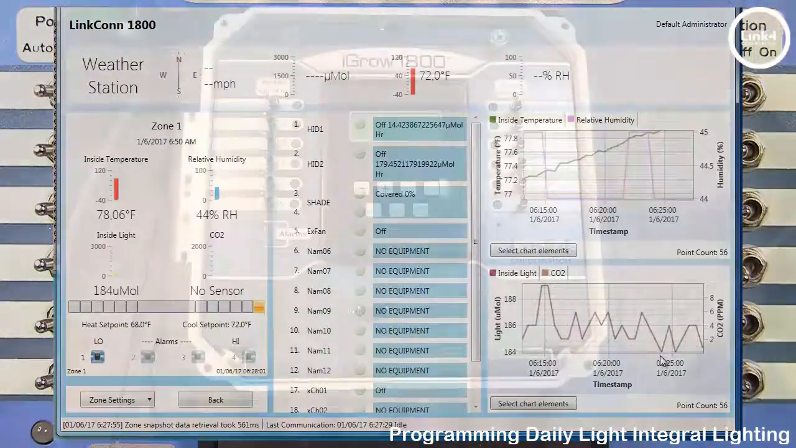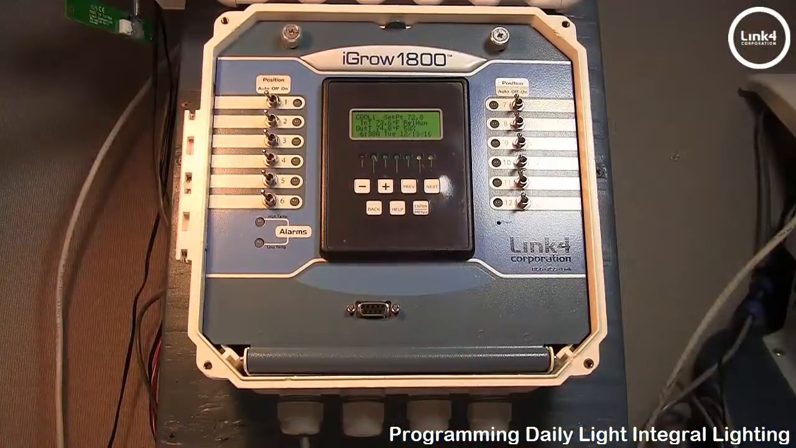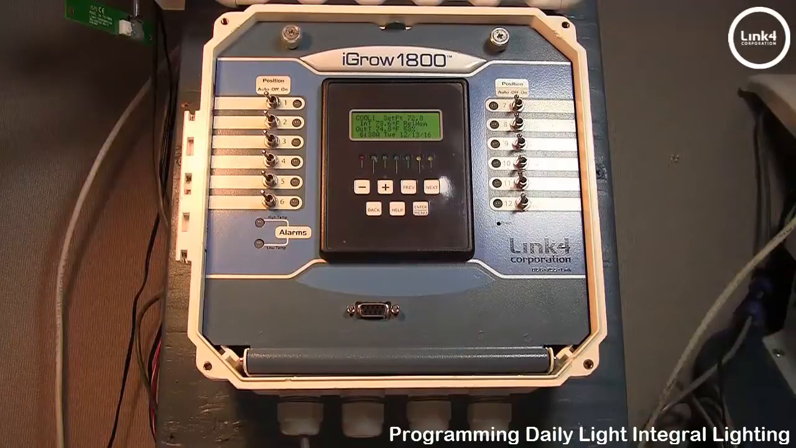And that's our video on setting up daily light integral light programming on the iGrow 1800 controller.